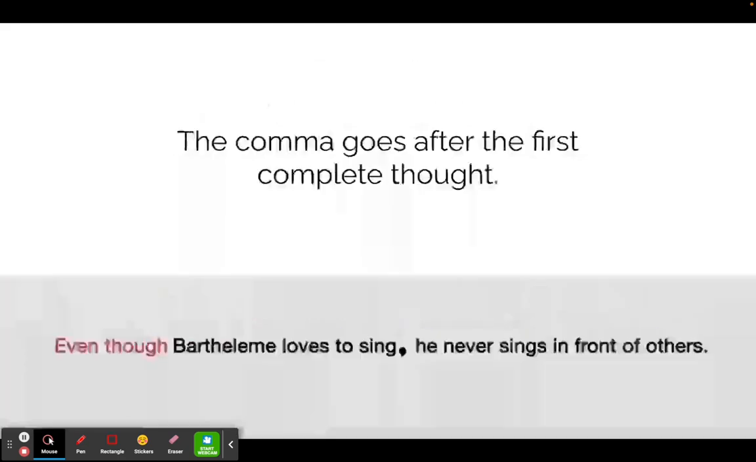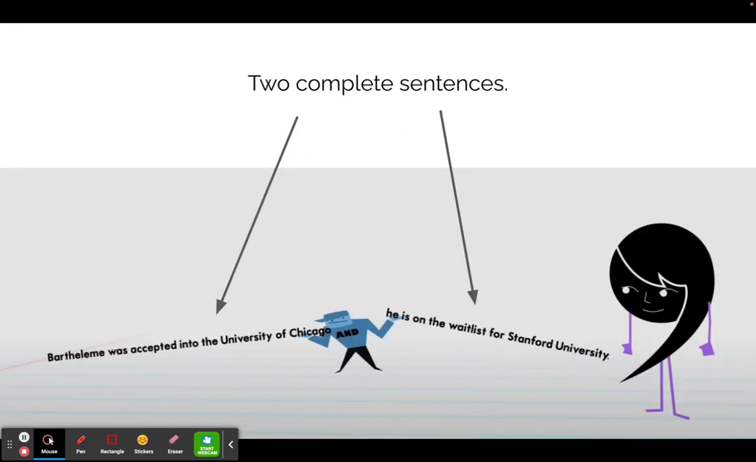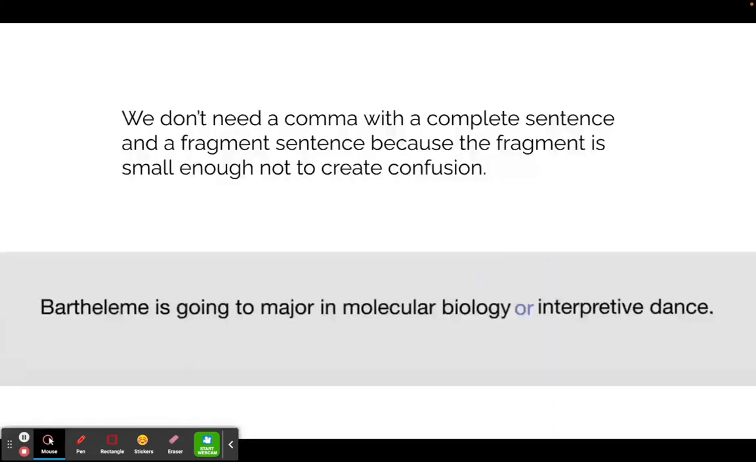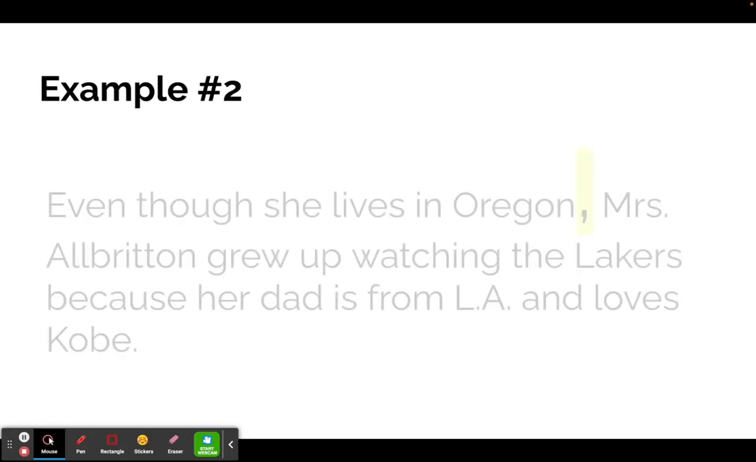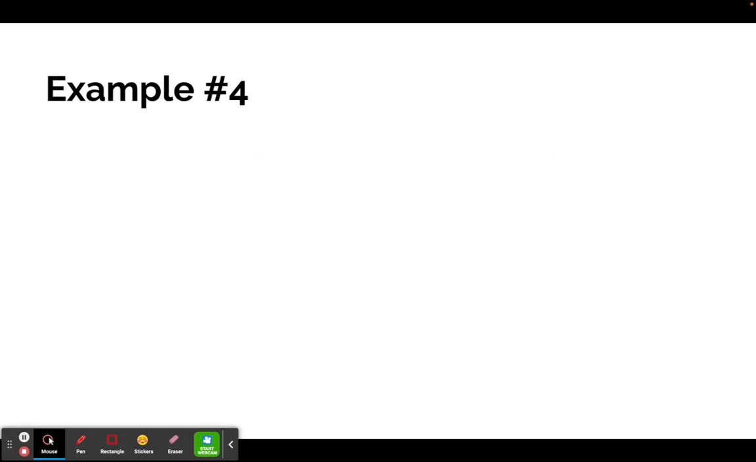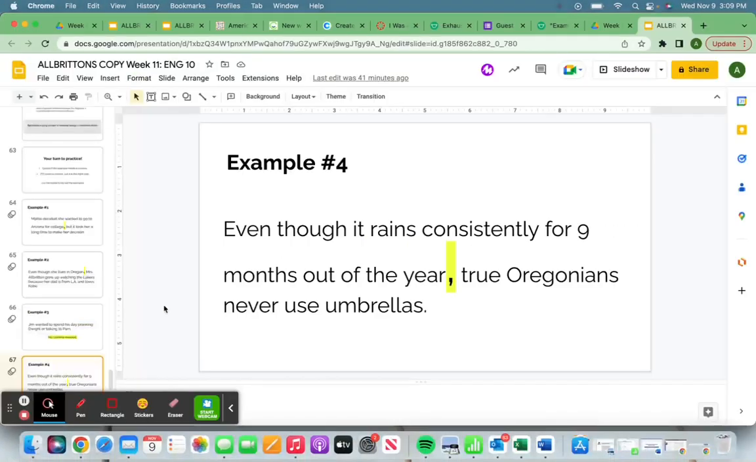The activity that we're doing in class is something that is only in class. So this part won't really make sense because we're doing it in class. Trying to look at examples and figure out where does the comma need to go.